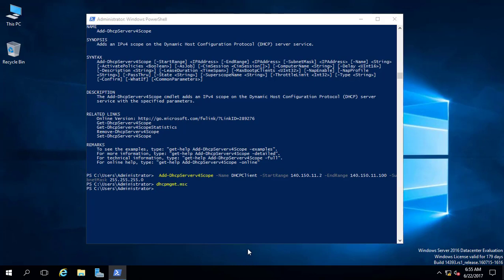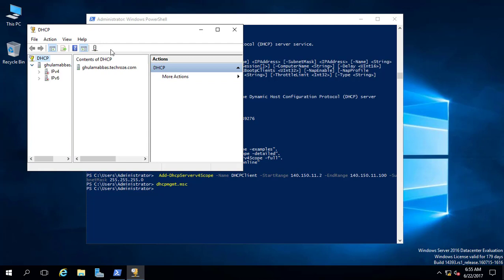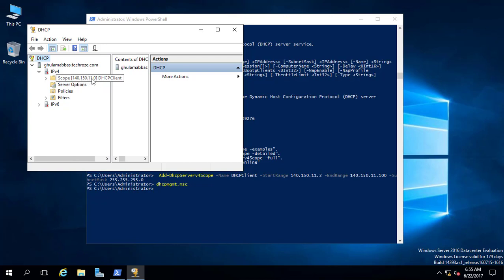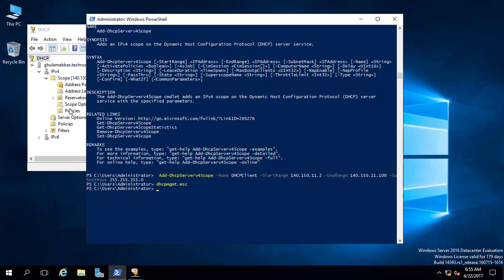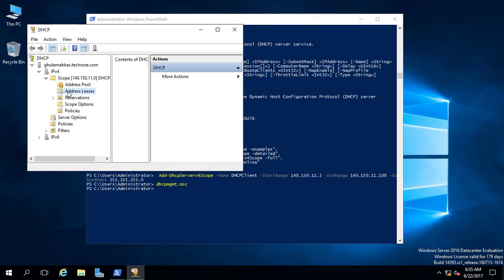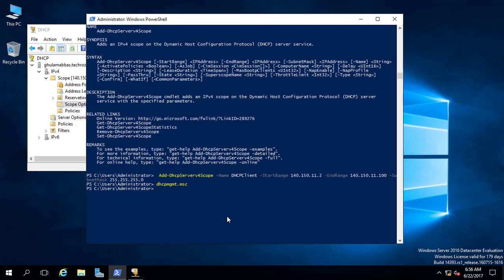Type dhcpmgmt.msc, then press enter and have a look here. Expand IPv4 and have a look here. DHCP client, 140.150.11.0, and you can also put reservations. You can also put some address lists, some address pools, some scope options, and all other things which you need.